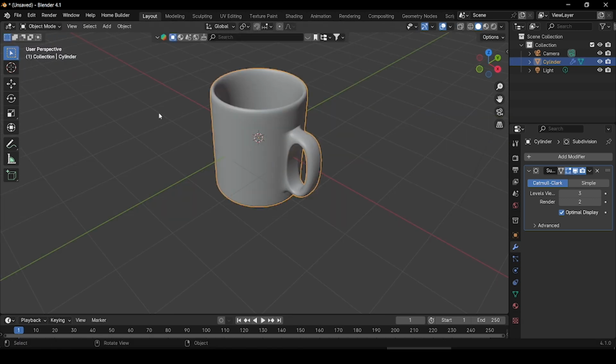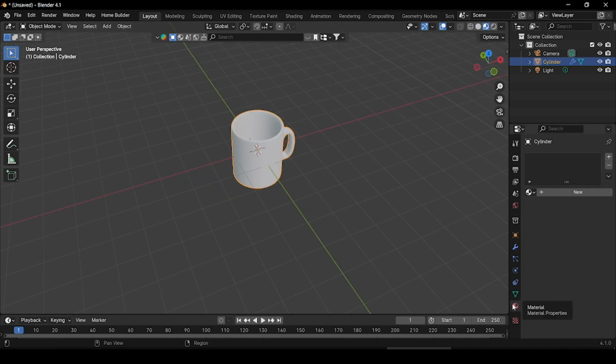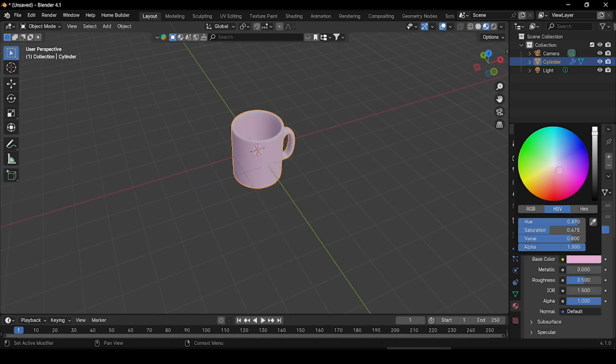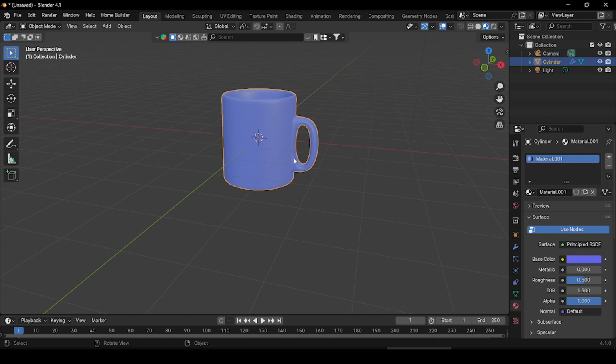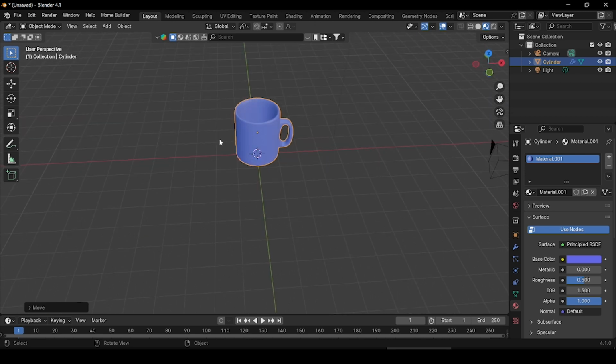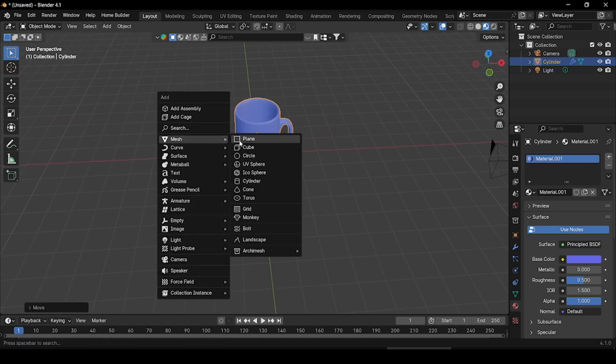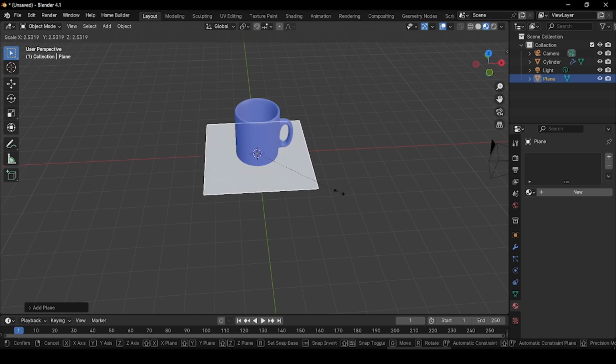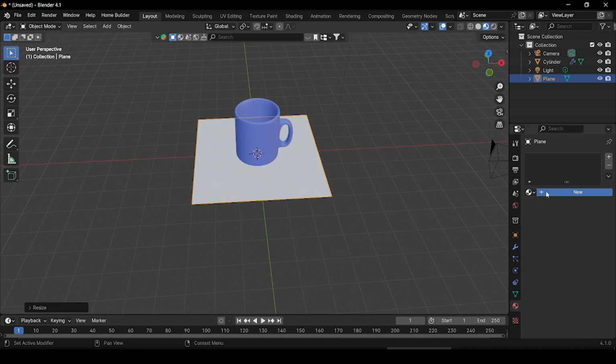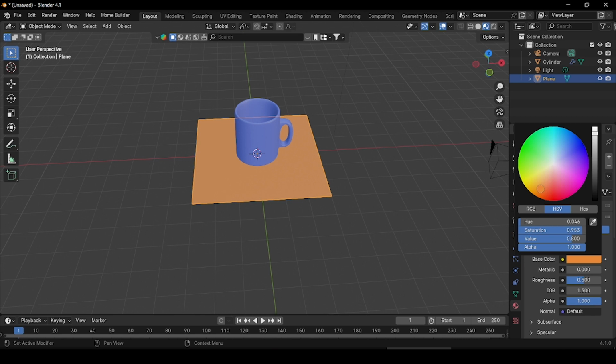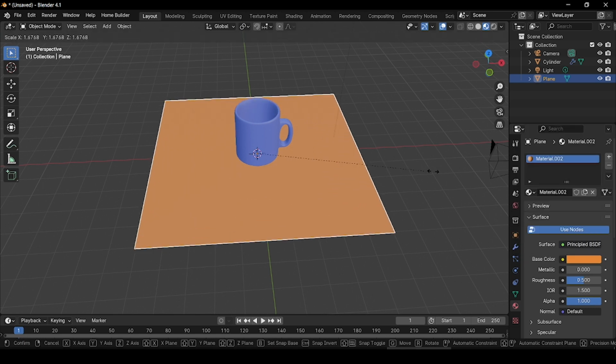Go back to object mode, then go to material preview, add a material, press on the new button and choose your desired color. Now let's give it a simple rotation animation. For rotation animation, press Shift A and add a plane. Press S and scale it up. Now add a new material for the plane and again choose your desired color. Press S and scale it a little bit more.